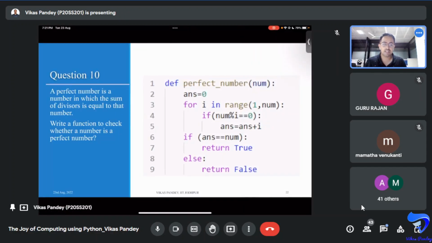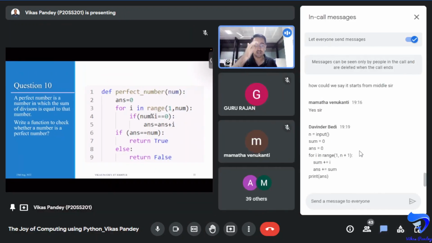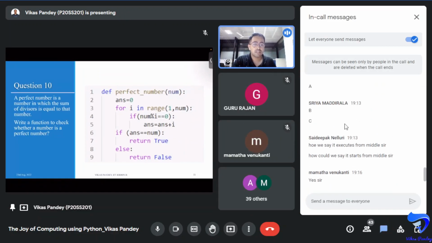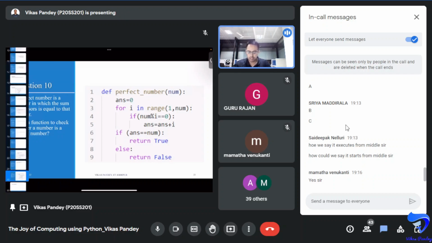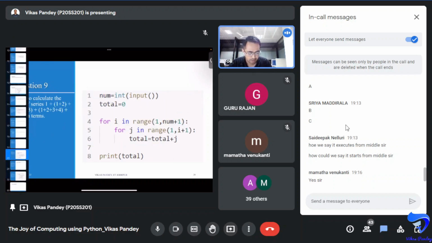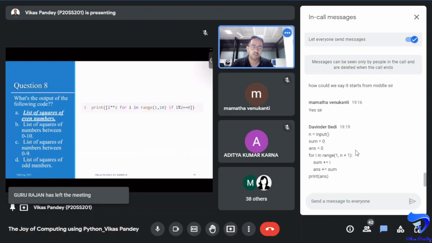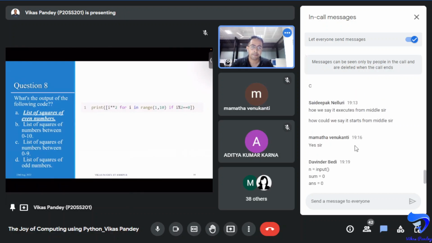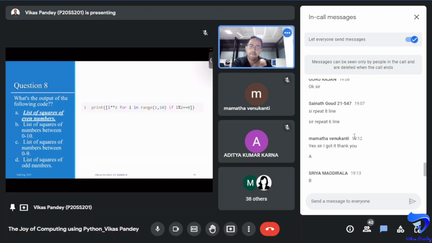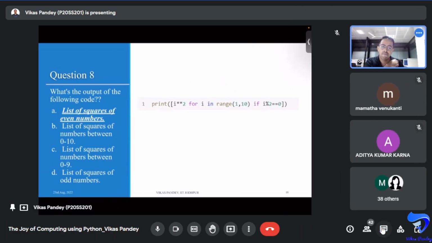Yes, someone was asking a question. Let me check. Yes, Sai Deepak, how it excludes from the middle. Let's check. You were asking about this question number 8. Sai Deepak, are you there? Okay, anyway, I will explain it.